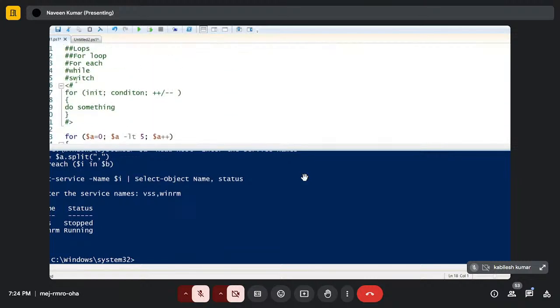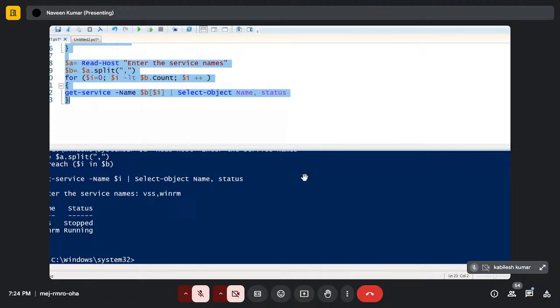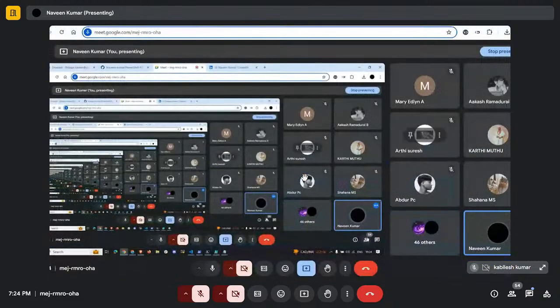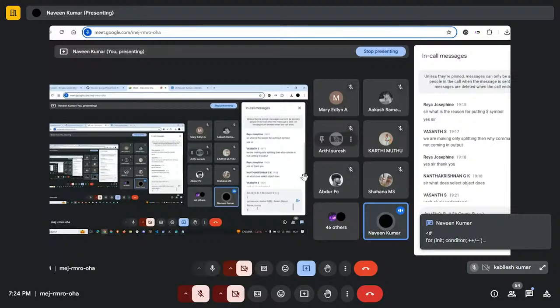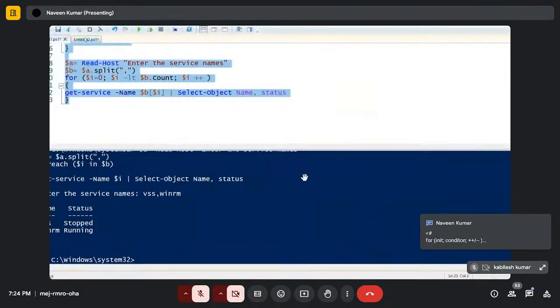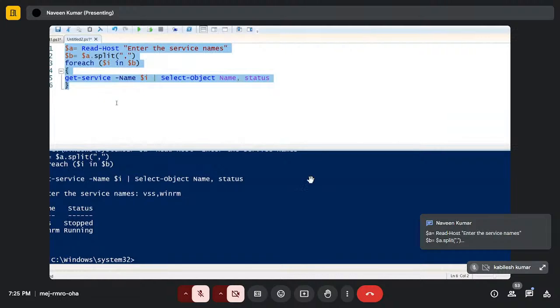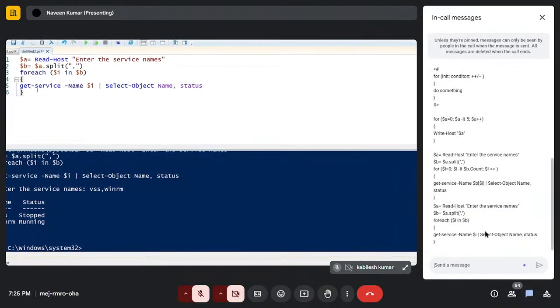Maybe what I will do is I will also put this in the chat so that you can copy and keep it. I will also put all these things in a GitHub code repo, but for now I'm just keeping it. You can keep a note of this. So this is a simple example of the foreach loop.